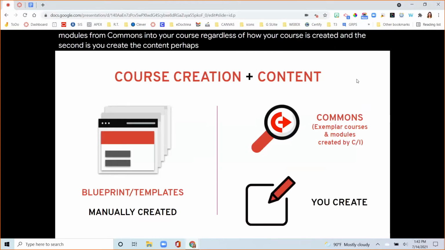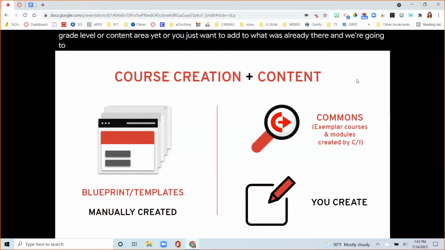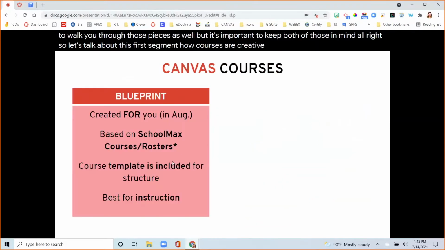Perhaps there wasn't an exemplar course for your particular grade level or content area yet, or you just want to add to what was already there. And we're going to walk you through those pieces as well. But it's important to keep both of those in mind. All right. So let's talk about this first segment, how courses are created. All right. So the blueprint courses, what are they?